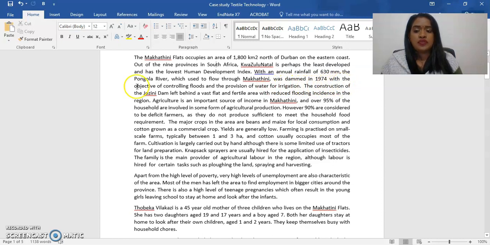The construction of the Jozini Dam left behind a vast, flat and fertile area and would reduce flooding incidents in the region. Agriculture is an important source of income in Makatini, and over 95% of the households are involved in some form of agricultural production. However, 90% are considered to be deficit farmers, as they do not produce sufficient produce to meet the household food requirement.